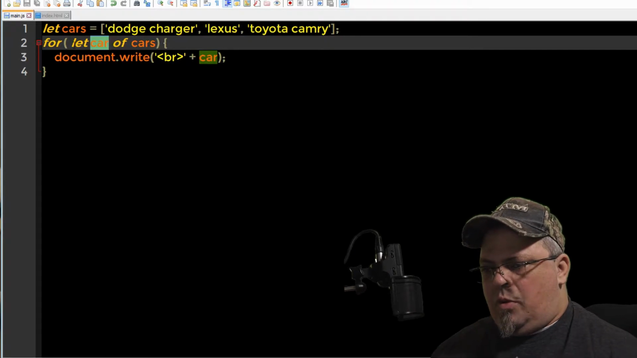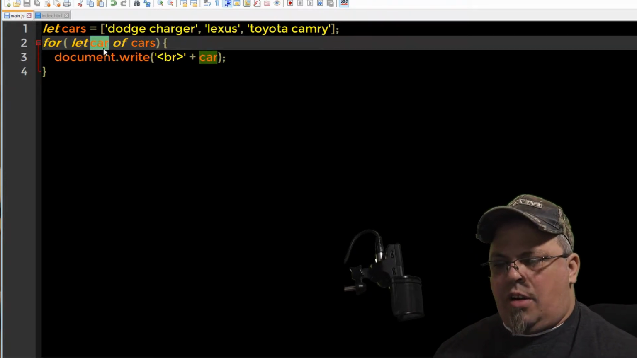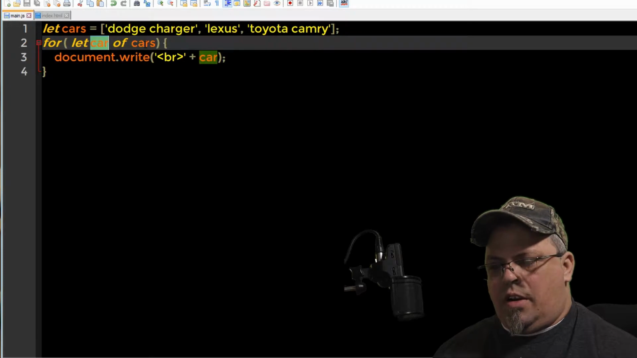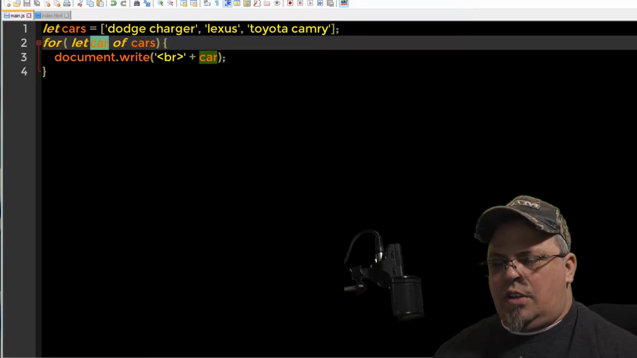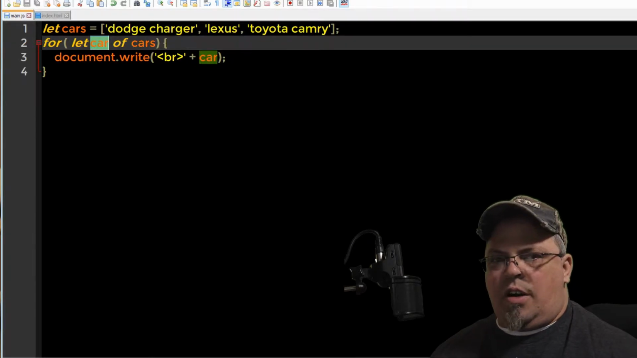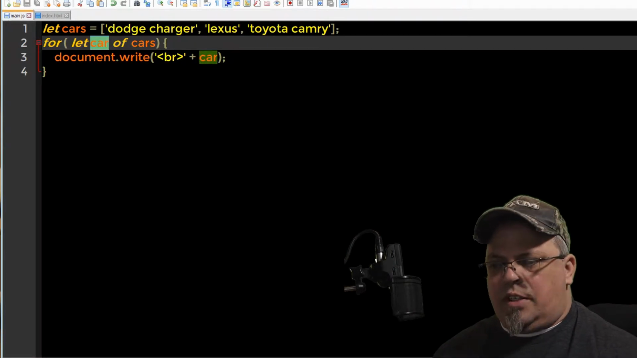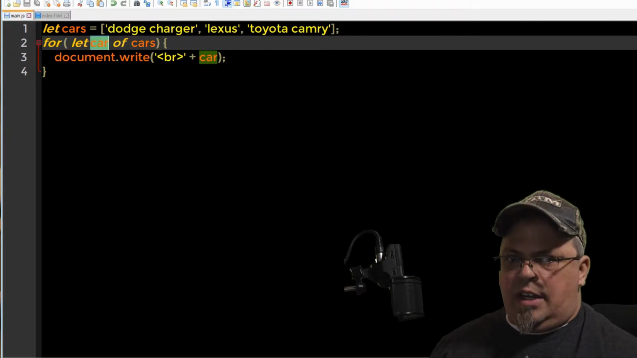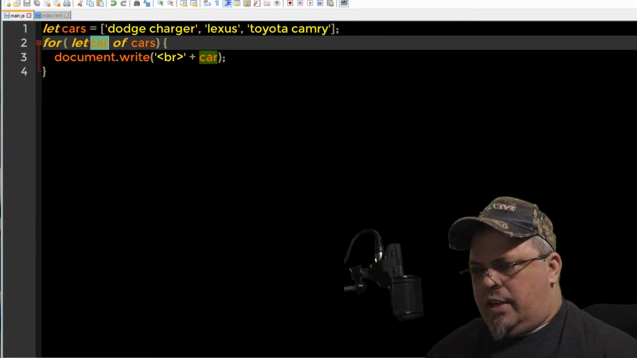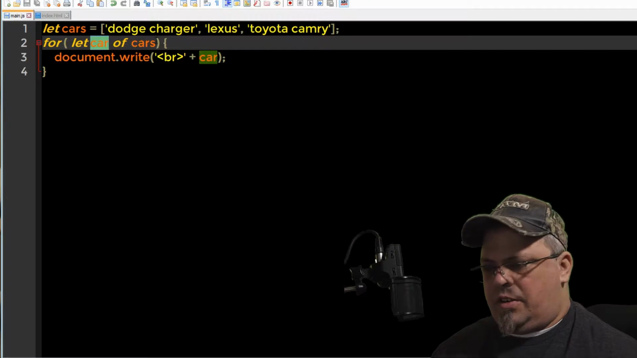So I've got for, parentheses, let and the variable name car of the array cars, and then curly brackets, and then I'm going to write the code that I want to process the car with. It'll loop through each car. So it's a different way of doing the for loop. Much cleaner interface than the original for loop where you had to specify the array length and all that good stuff. Very clean look, much easier to understand.